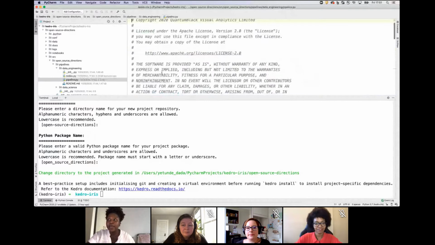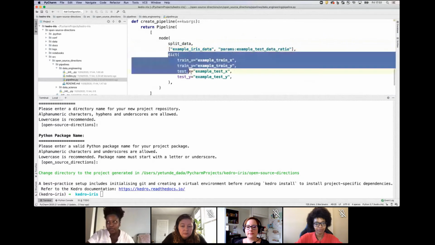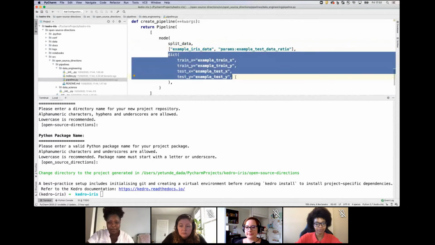When I open up the pipeline.py file, we now get introduced to our pipeline definition itself. So this node takes in that Python function called split data. Its inputs are the example iris data that we had referenced in our data catalog, so in configuration, that iris dataset. We also take in those parameters that we were talking about. In this case, it's a test data ratio split. And the outputs of this are a train and test split for X and Y. That's all we do with this very simple pipeline.